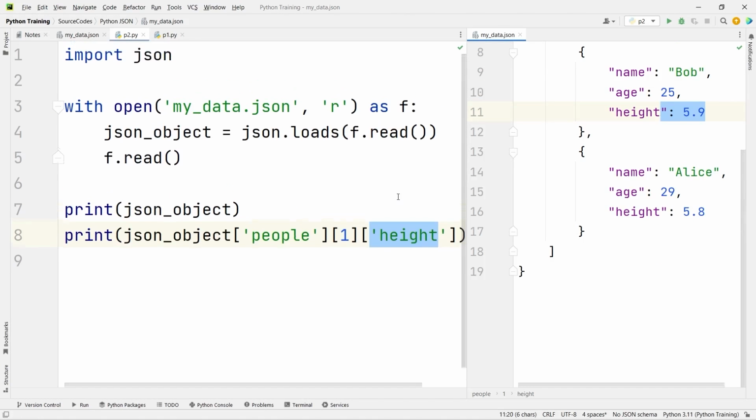So this is it guys, this is how you can load data from a JSON file and read the data from that. I hope you've understood this.